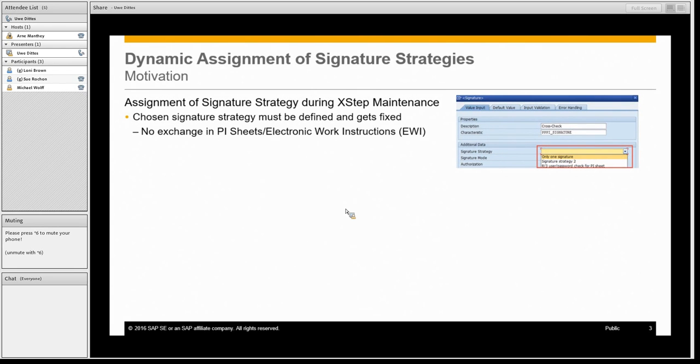What is state of the art is that if you want to use a multi-step signature process, you have to choose one of those digital signature strategies that you see here, which you previously defined in the corresponding customizing, and assign it to your input field for the digital signature. Once it is fixed, after you created the control recipe and start maintaining your PI sheet, it is not possible to exchange this signature strategy for another one.